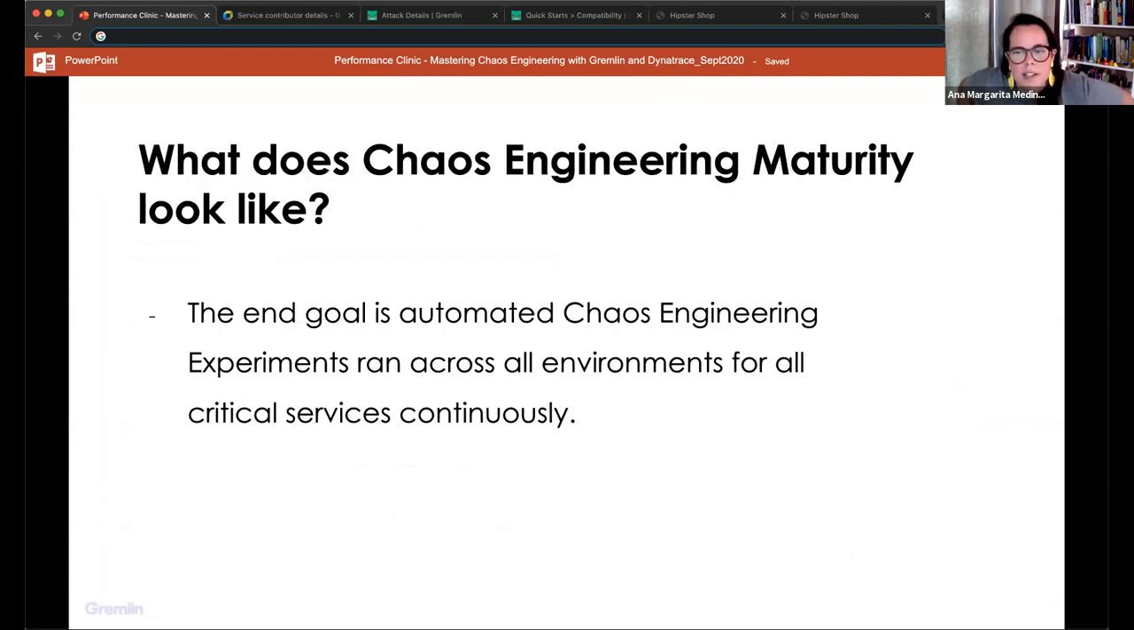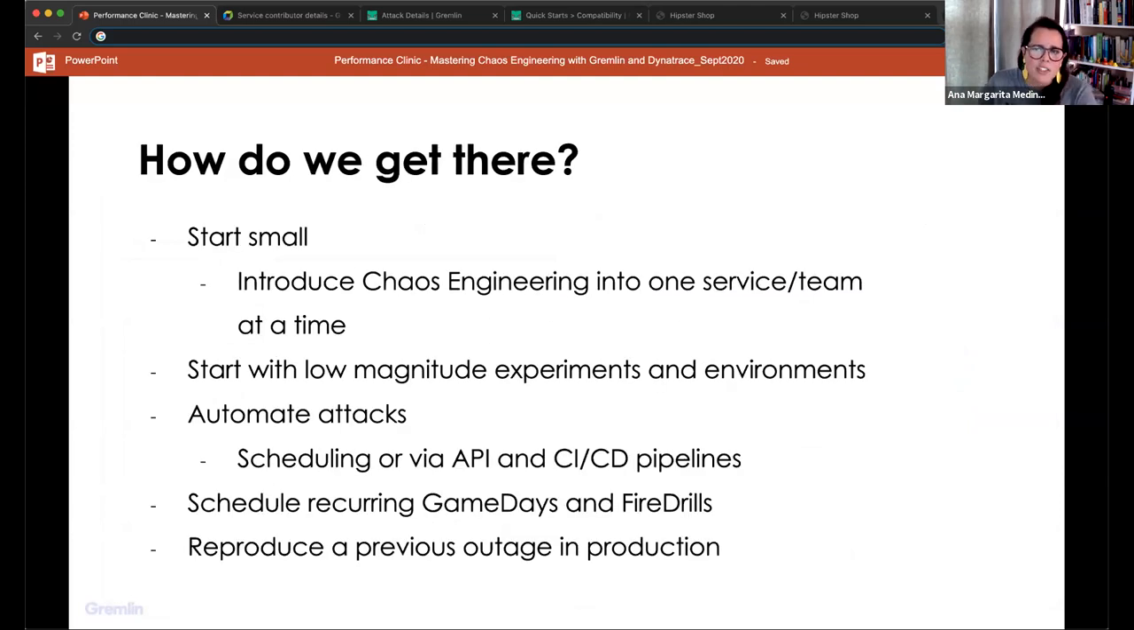And we wanted to just add a slide of like, what does chaos engineering maturity actually look like? The end goal is for us to run these experiments across all of the environments, but specifically run them on production, and getting to a maturity to have this automated, whether it's within your CI/CD, whether you have scheduled stuff, whether it's implementing them through an SDK, that's also really, really important. How do we actually get there?